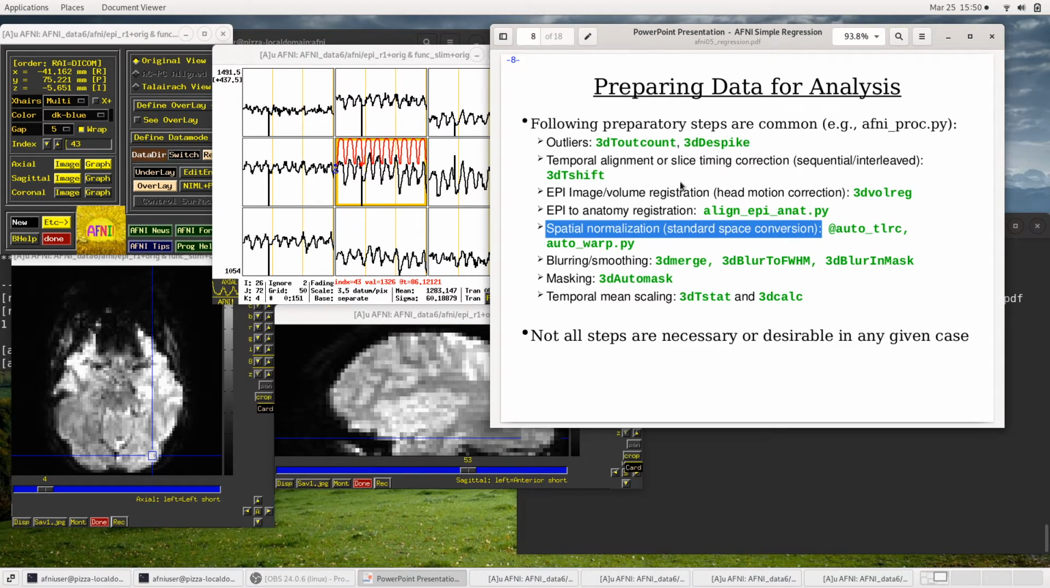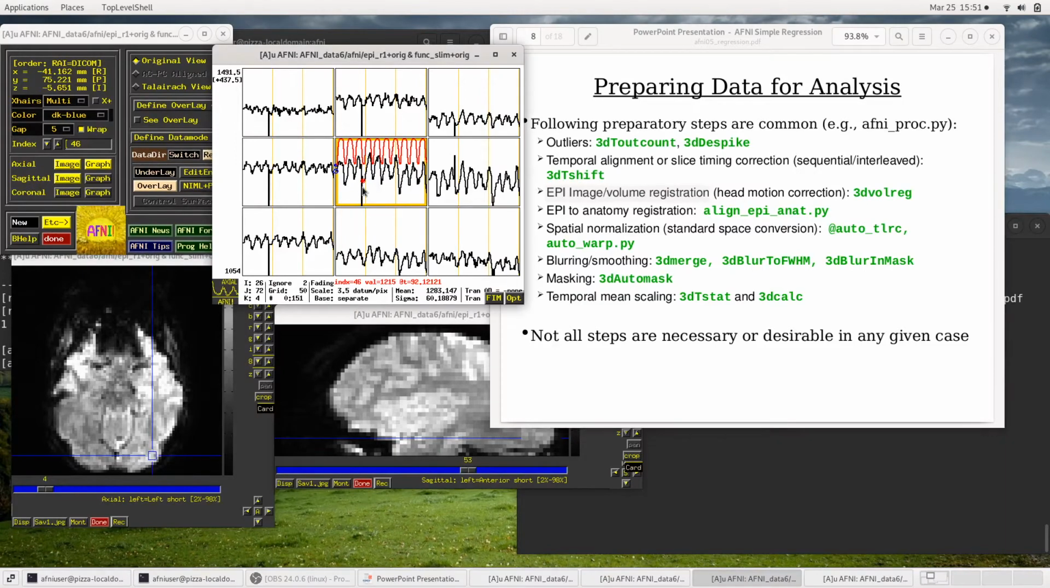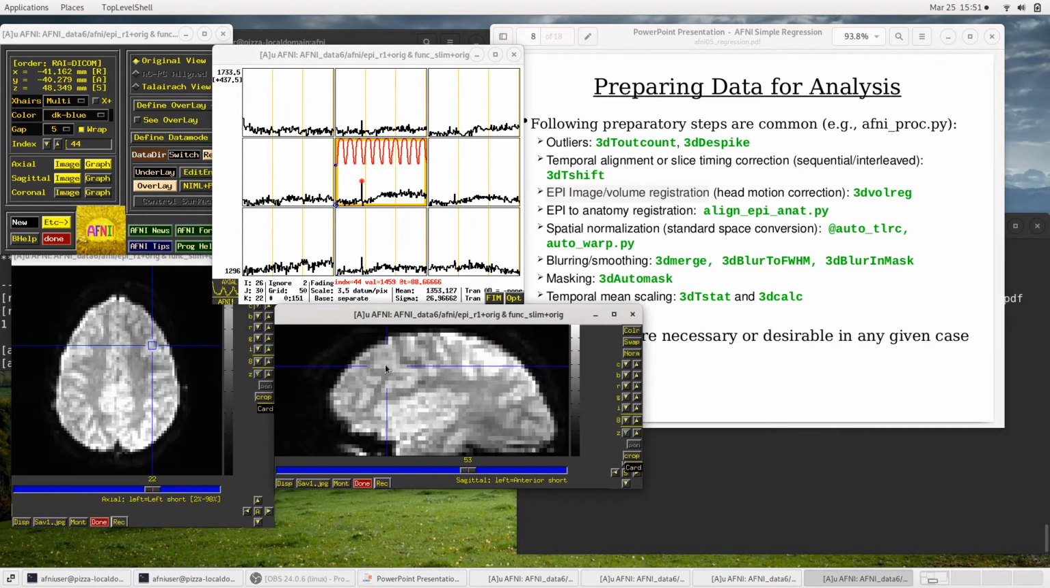So the basic pieces of registration are: one, you want the EPI data registered to itself. So like here, when you've got the subject's head moving between these two time points, if you're looking at what's going on in the brain here, and at the next time point the subject's head moves, now you're at a different location in the brain, and you don't want this to be changing over time.